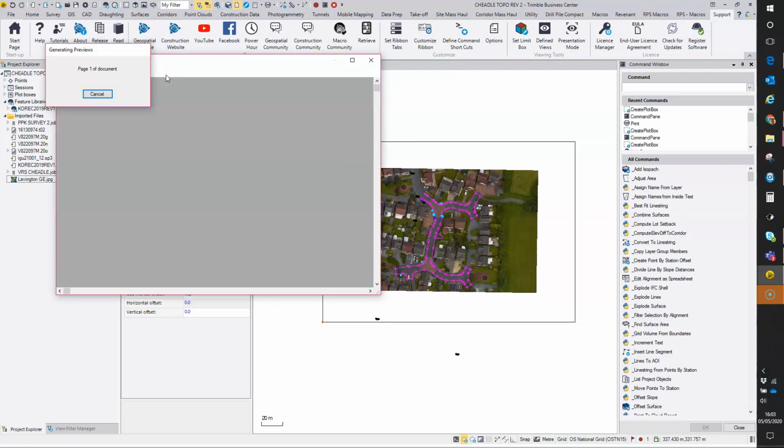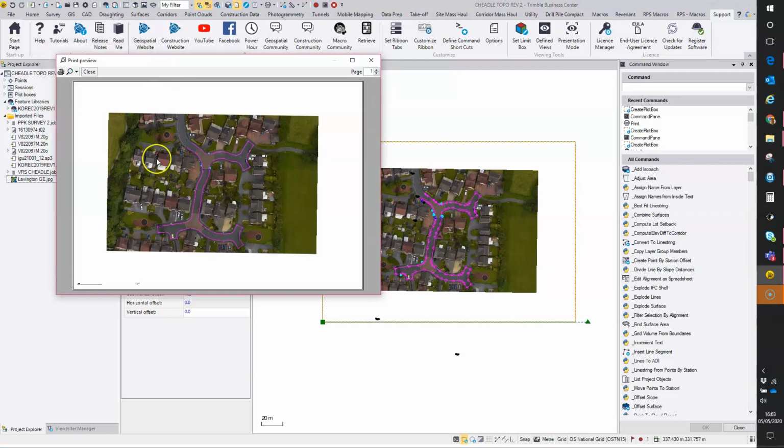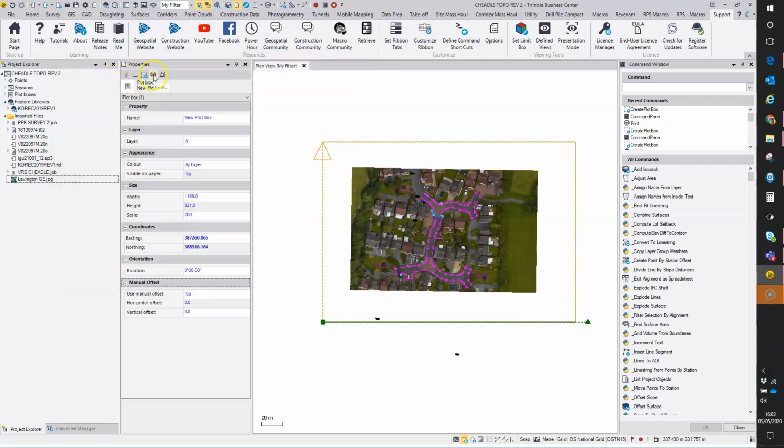So if I hit print preview, okay, there's my preview there, because last option I used was an A0, so that's fine. But of course you can change that when you come to actually print the document if you need to. So I'm going to leave everything as it is, the size, the scale, the orientation.